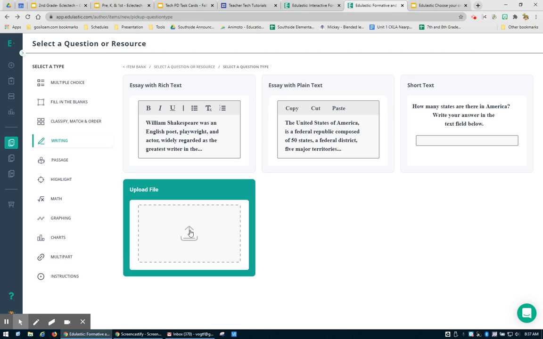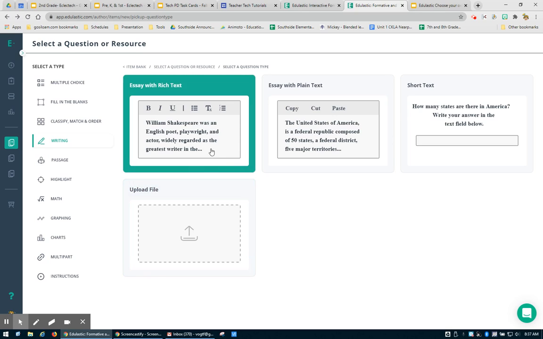Works great for math problems that the students have to work out on paper or on a whiteboard, and then they can take a picture of it and upload that there. Or any kind of writing that they've done elsewhere, they can upload here.